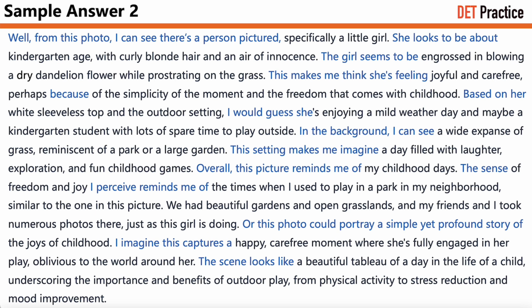This setting makes me imagine a day filled with laughter, exploration, and fun childhood games. Overall, this picture reminds me of my childhood days. The sense of freedom and joy I perceive reminds me of the times when I used to play in a park in my neighborhood, similar to the one in this picture.